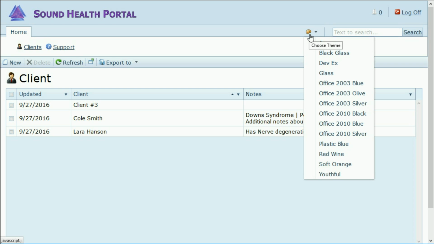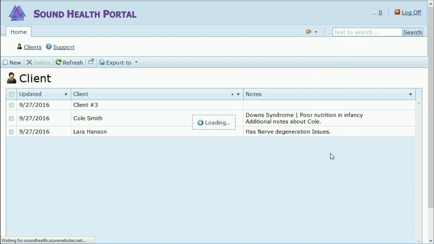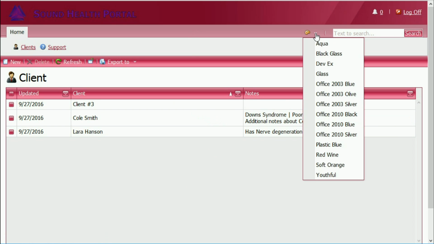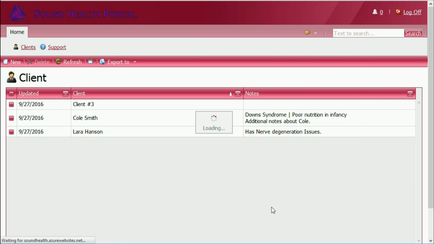When we look at this top row, this thing looks like a palette, and it's called a theme chooser. So for example, if I want something like red wine, it changes the overall skin or appearance of my tools, and I prefer Office 2010 Blue. We'll click back to that.